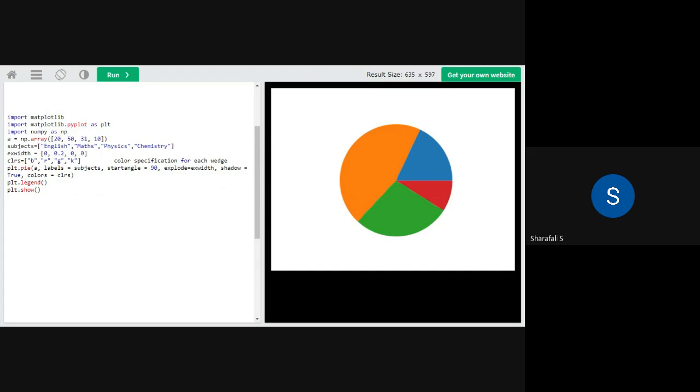So here we are also giving colors for each of those wedges. So the color specification for each wedge, we have to give here. Each of these options, the subjects, the x width, these colors: this is for labeling, this is for the width or separation from the center when you are using the exploding option, and this is for colors, which we have to include in this particular plotting option.